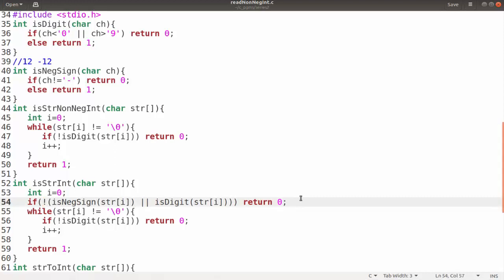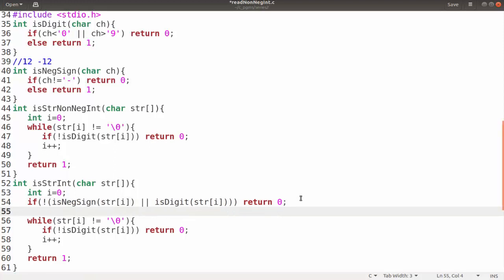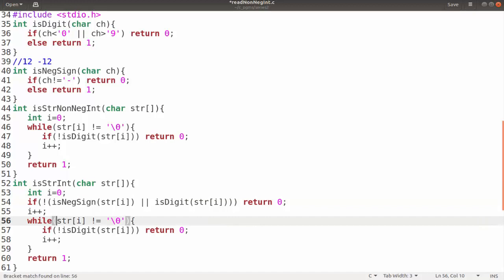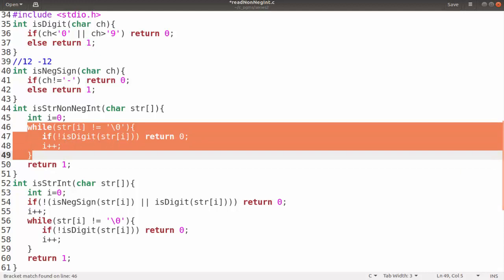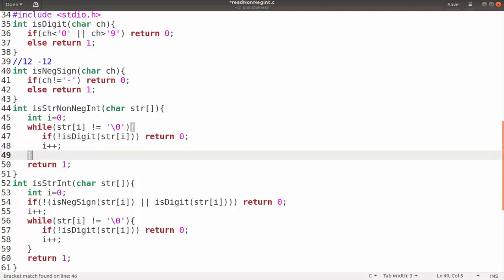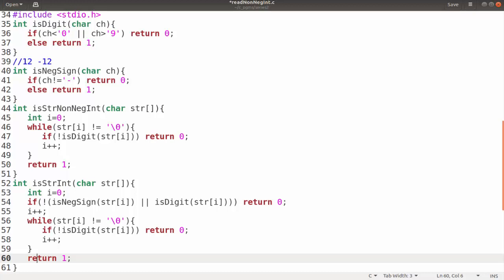After the first character is checked, we can increment the value of i by 1. Then for the remaining characters we will be checking whether each is a digit or not. We are doing the same step that we have done here. And if all these cases are satisfied, then finally it will return 1, indicating that the string is an integer. Otherwise, if the value returned by the function is 0, then we can say that it is not a proper integer.